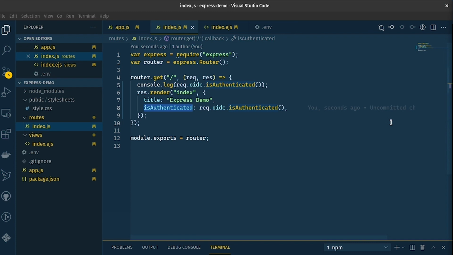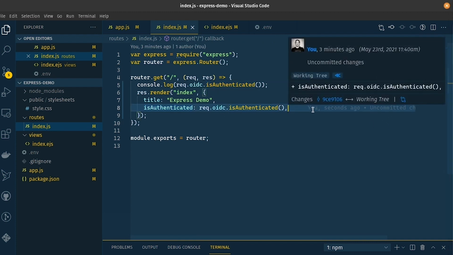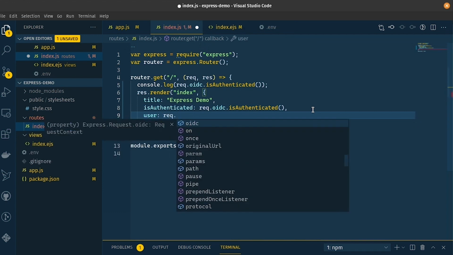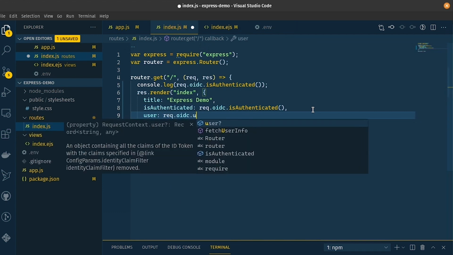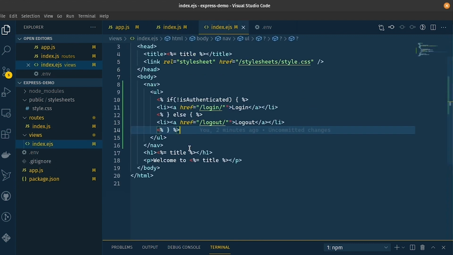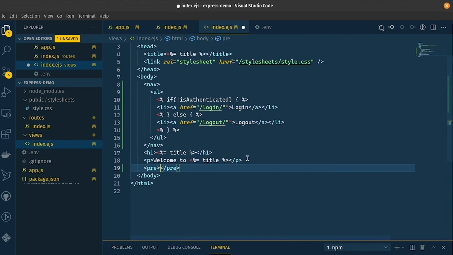And now what I want to do is pass the user object in. We noticed before that on request.oidc there was a user object. Let's pass that into our view so that we can generate some information about our profile. So we'll pass in user as being request.oidc.user. Save that. We'll come in over here and let's for now just output the values that are in that object so that we can see what's going on.